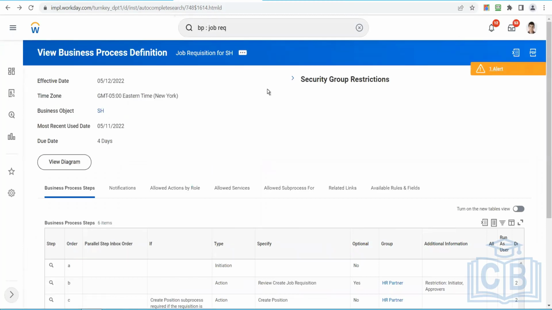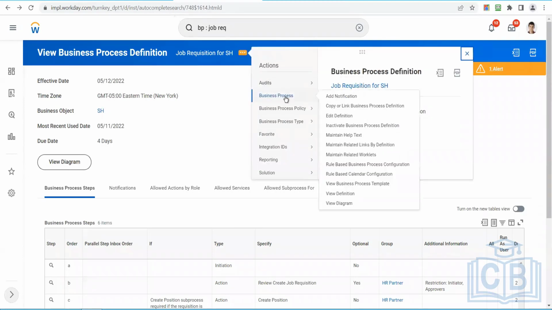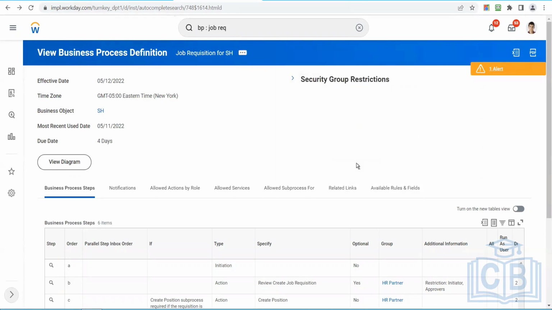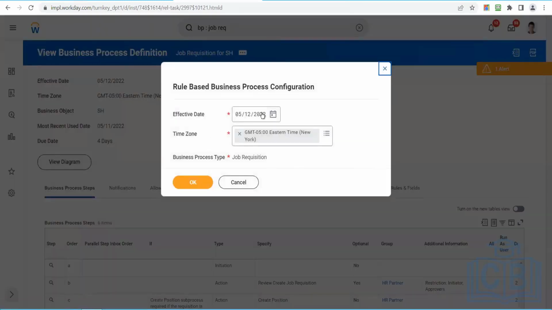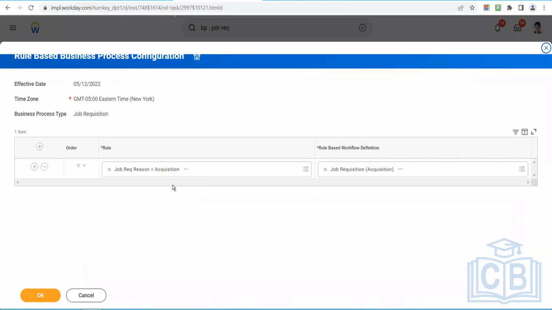Now, one more thing, another very important concept a consultant must know. If we click on the related actions, let me click on the business process and rule-based process configuration. No changing of the effective date. See, over here, I can define my own customized BP as well.